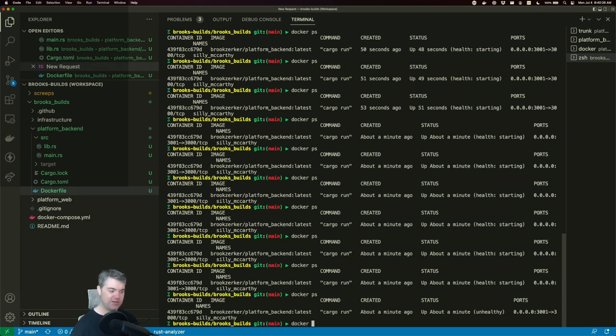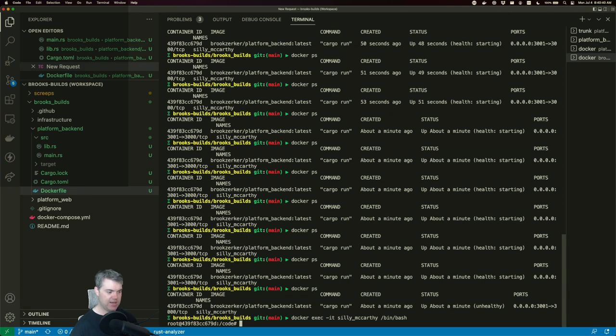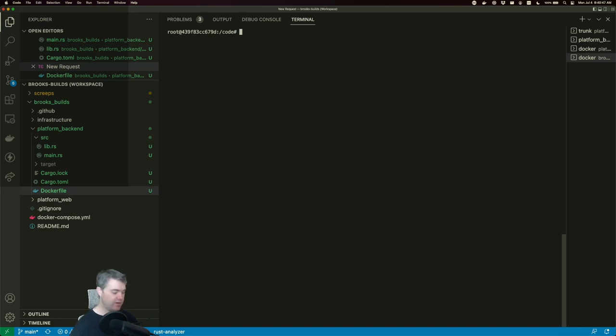So let's do a docker exec dash it for Silly McCarthy bin bash. Okay, so inside this Docker container, I want to do a curl -f http... No. Localhost 3000 slash... I'll check. So that's a zero. So that should be successful.